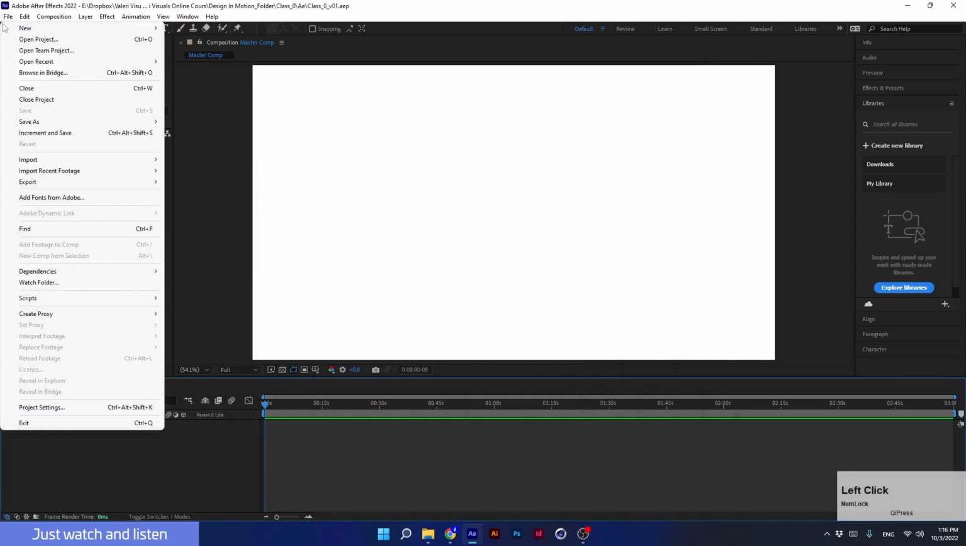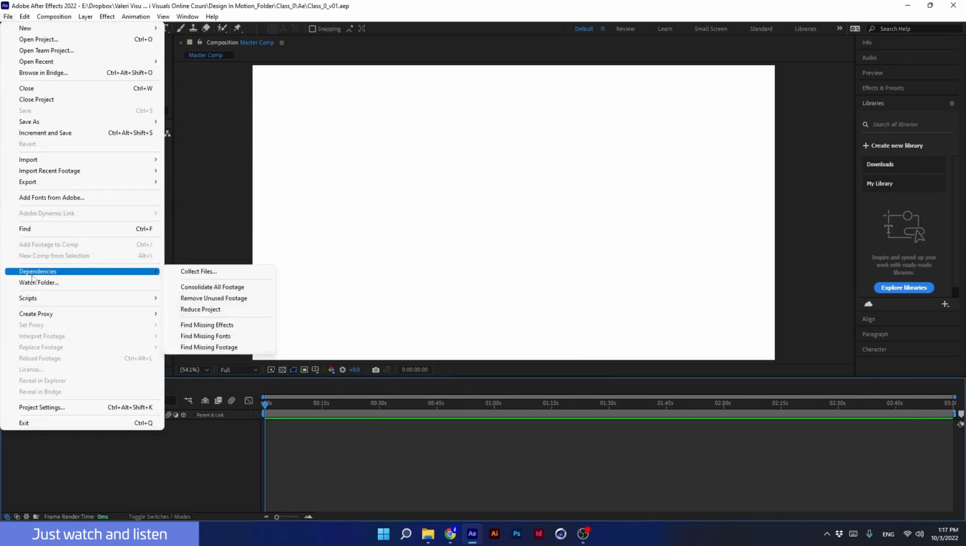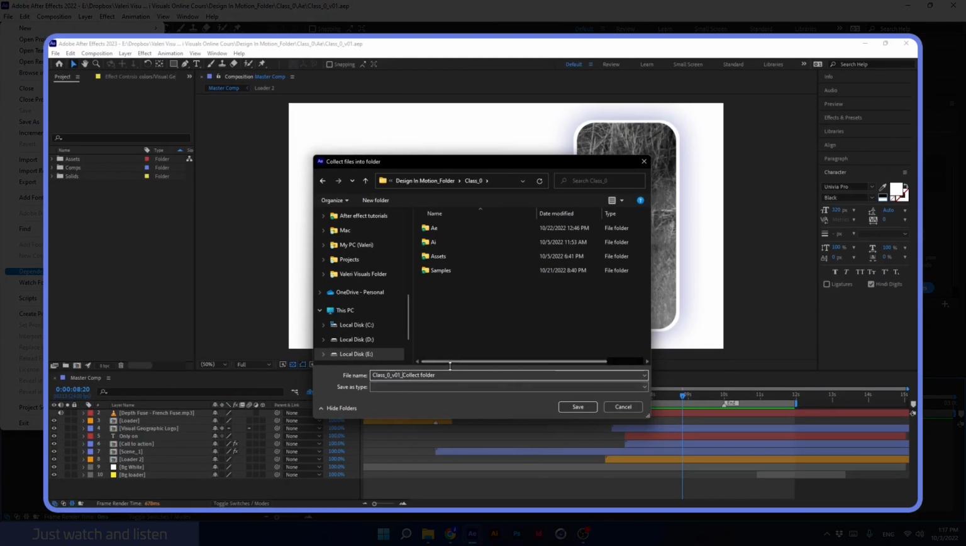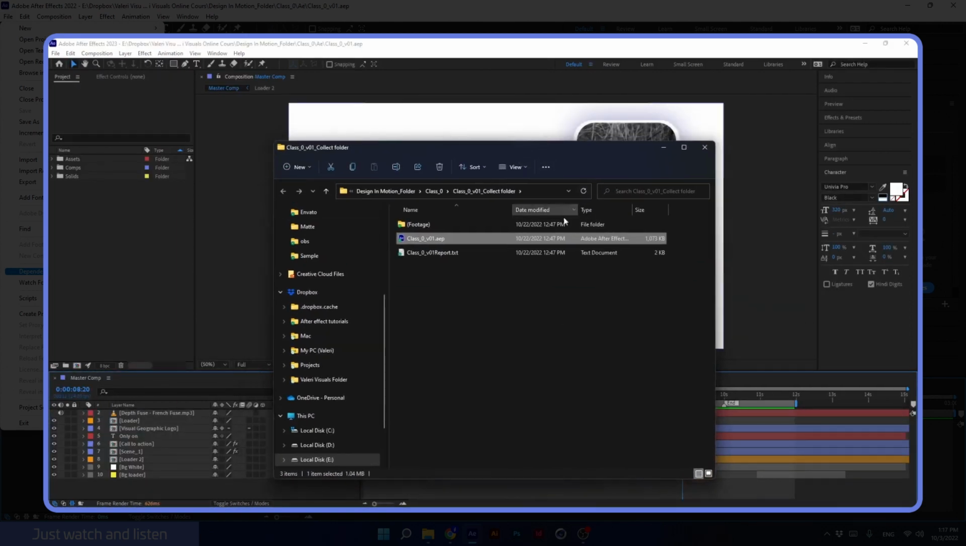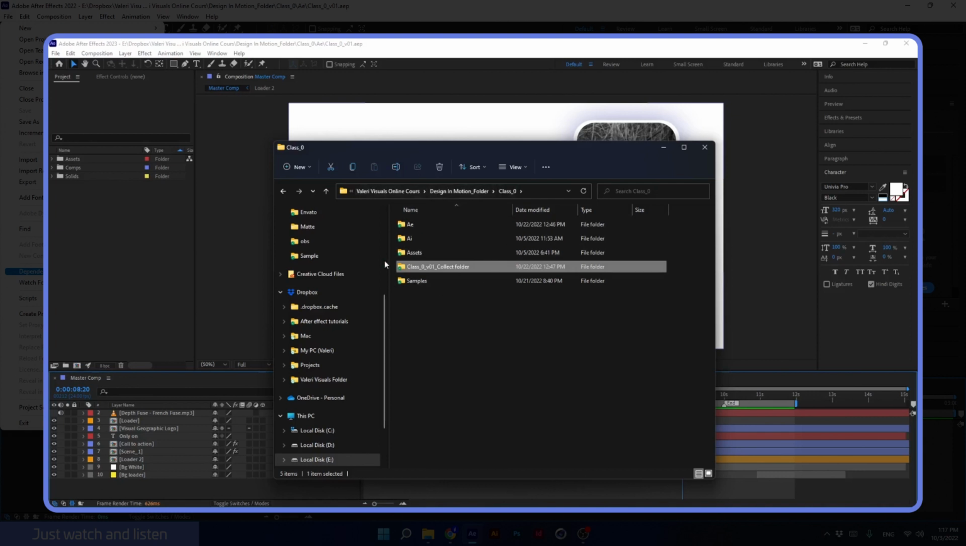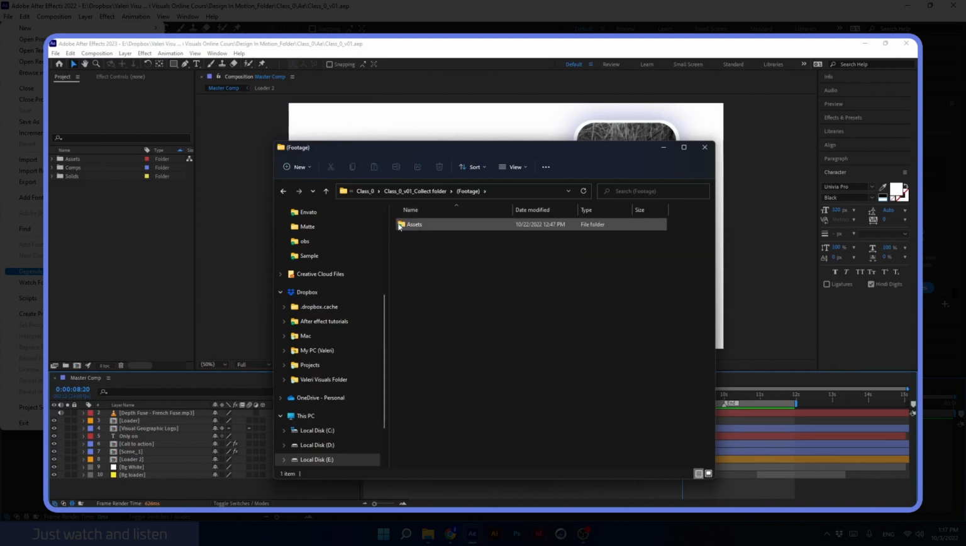Another important option we use here is Dependencies. Here we use Reduce Project, and Collect Files. Collect Files is a setting that allows us to collect our project into one folder. As you can see in the example, it's very convenient if we want to transfer the project to the next person who works on the project, or if the client requests the entire project, including all assets and After Effects files. Don't worry, we will do that later.